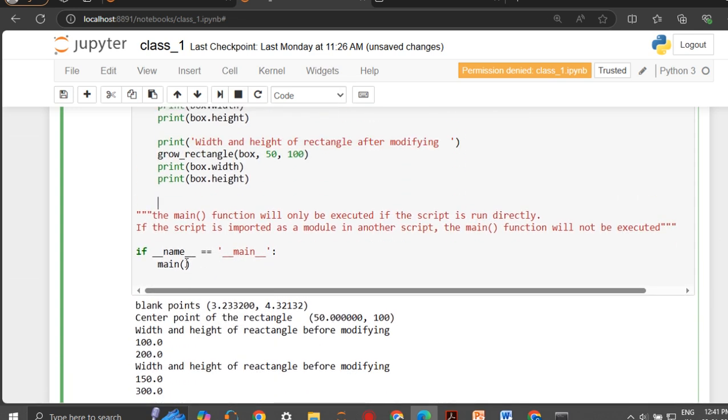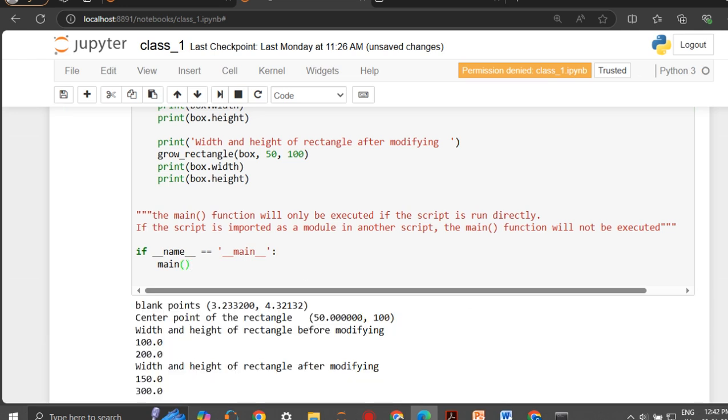Now the last part, you can see I've written something like this. Basically, the main function will only be executed if the script is run directly. If the script is imported as a module in another script, then it will not be executed. So for that reason you will have to write if __name__ == '__main__'. This is very important, otherwise it will not execute.